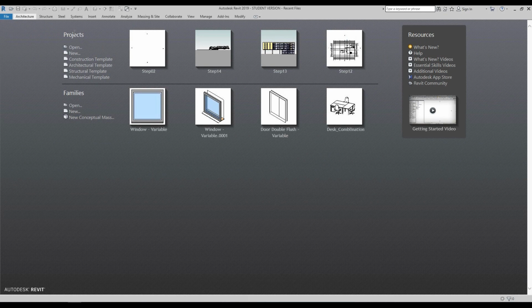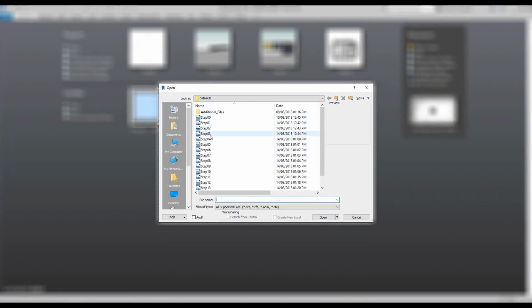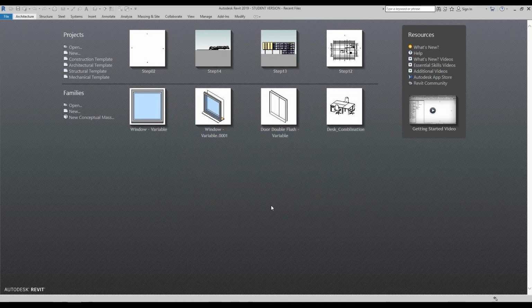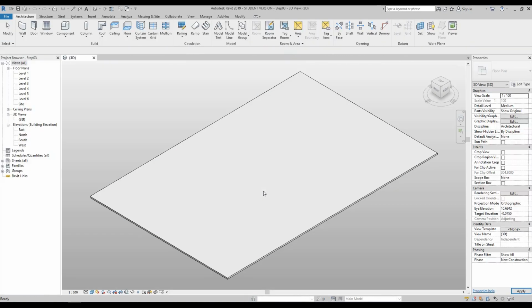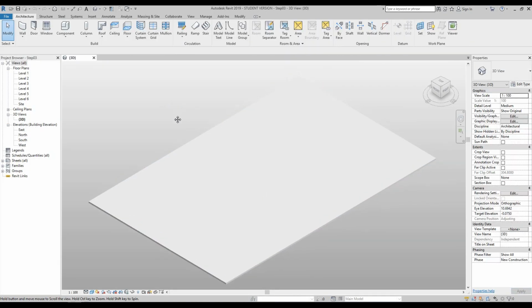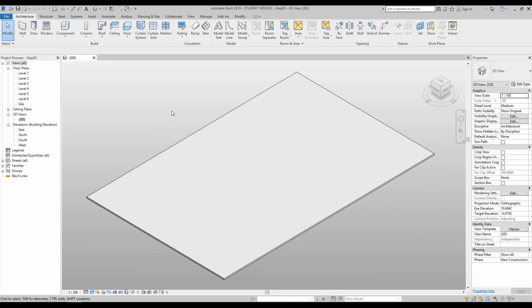I'd like you to go just under projects, open, and we're going to open step 3. Double click, your file will open and you will see that we are exactly in the same place where we left off. What we're going to do now is add walls, columns, and modify our floor.